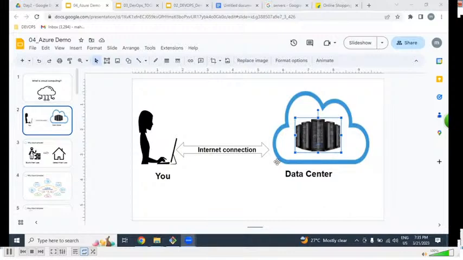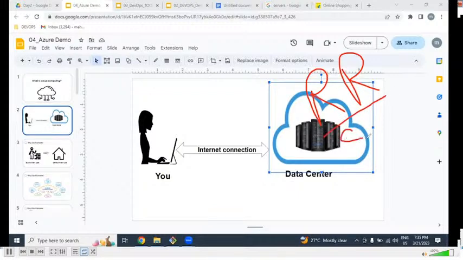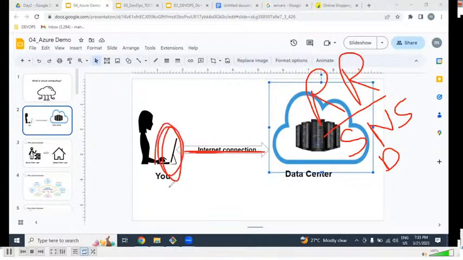What is cloud computing? Please, anybody help me in the chat box. If you can access remote placed resources, remote means the US, Singapore, Malaysia, Mumbai. Resources means server, network, storage, database. If we can access and control them over the internet from your laptop, that is cloud computing.